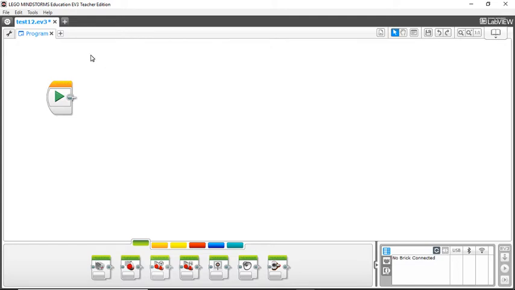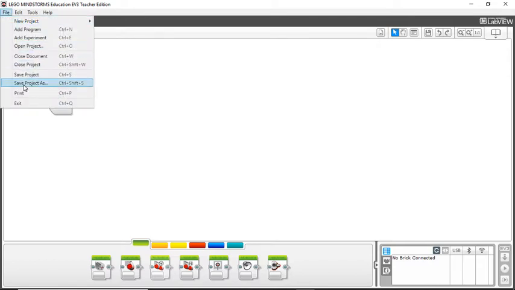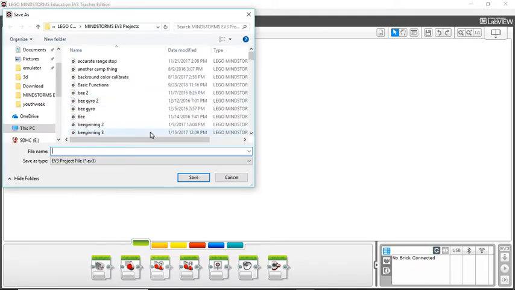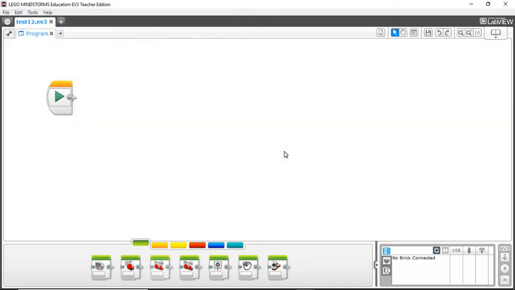Alright, so first, when you open up the software and your program, the first thing you want to do is click File and then Save Project As. So you want to name it. We'll just keep this one at Test12. That's fine. Yep, we'll just erase it.